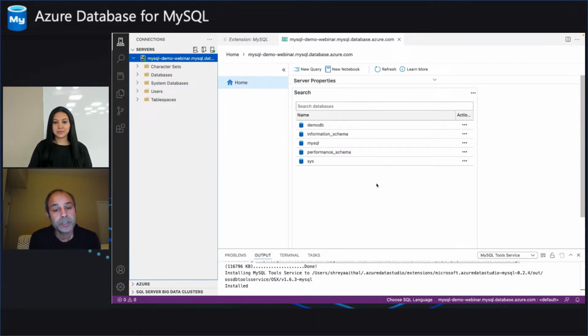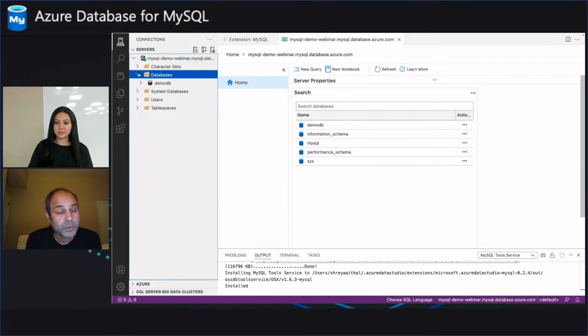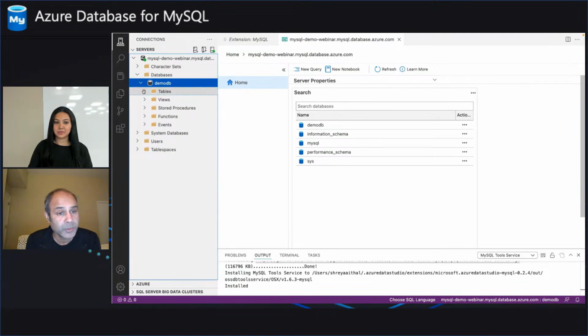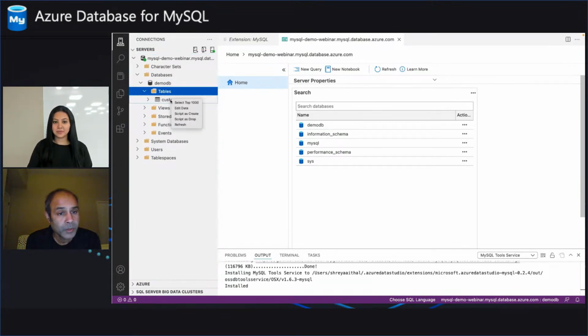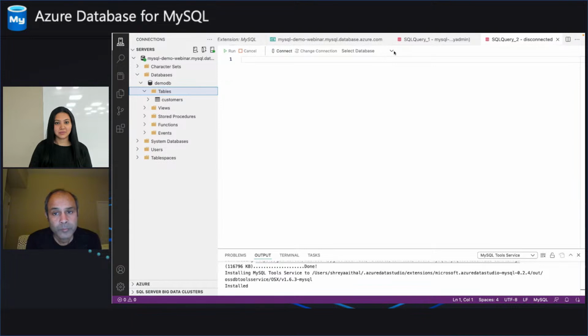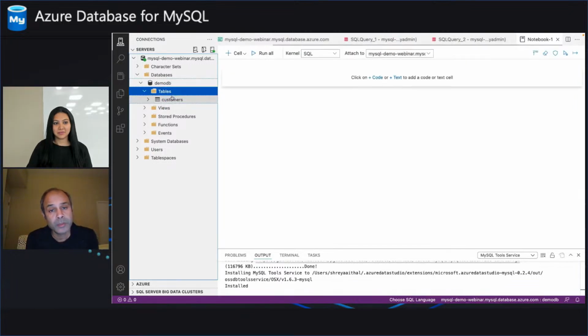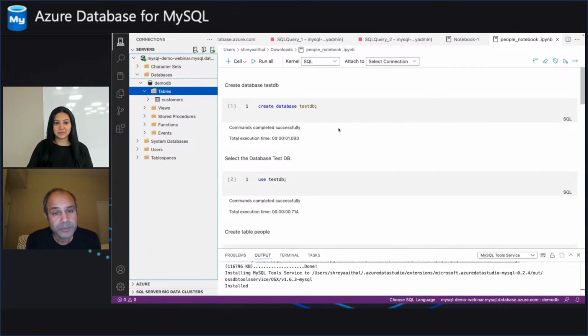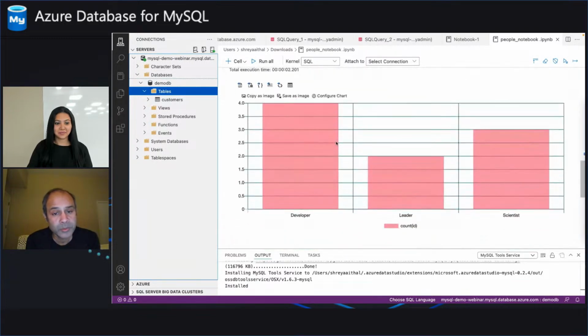So now you can see the different databases you have. You can run a query, or create a new notebook. You can look into your databases, the different tables you have, and the utilization. In this case, we have the customer table, and you can run a select query, select count star. It's very intuitive, and as I said, you can install it on different operating systems. You can also leverage existing sample code, create databases, create tables.